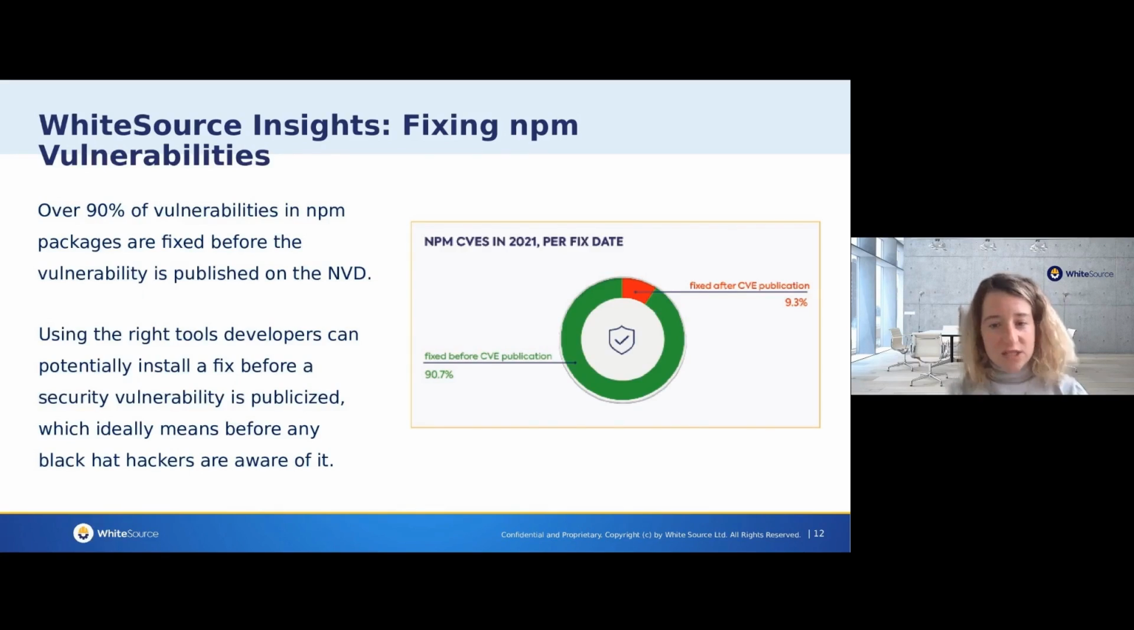So this is actually what we try to check. We try to check how many of the vulnerabilities are actually fixed even before the CVE publication. And we found out that specifically in NPM, more than 90% of the vulnerabilities are actually fixed already before the CVE is published. That means that using the right tools, the developers, if they keep their versions up to date, wouldn't be vulnerable to more than 90% of the vulnerabilities.